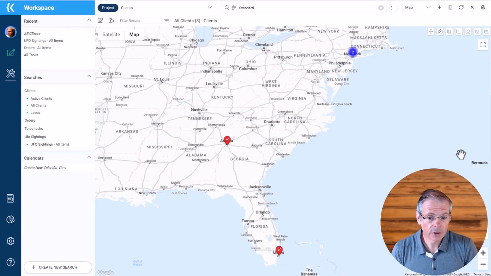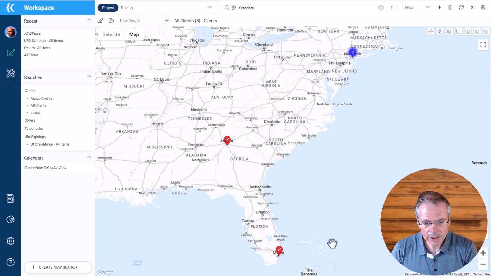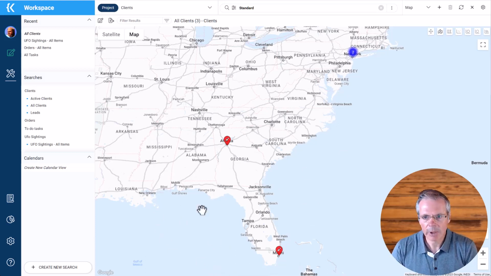The other feature that we have is you can actually search for points within a map. So let's say you could do a search and select, okay, I only want to see all the points that are in this area. And Kohezion will return all the records where there is a point in the selected area.